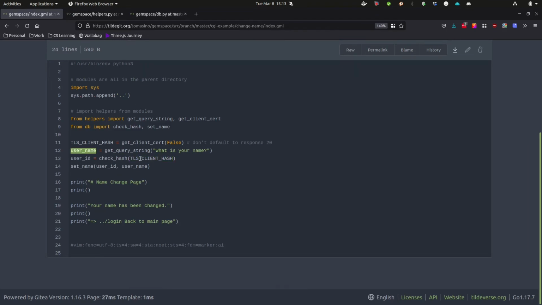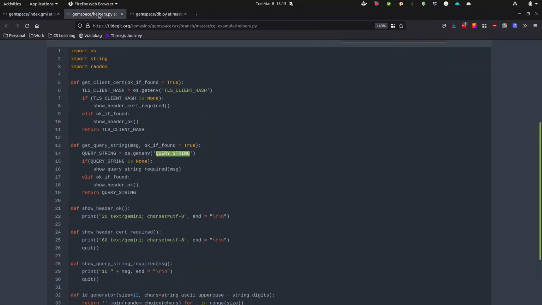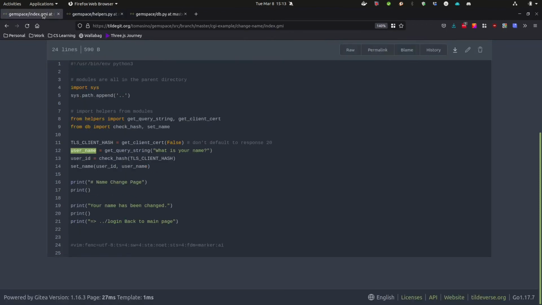If you don't see a query string, then we can serve a response code 10, which is this guy here. Now, instead of having your text Gemini charset info following your response code, with a type 10, whatever is after that 10 is the message that gets served to the user in that little pop-up window. So that's your kind of input label. And so we have a little helper here. We can pass that through. Our input label says, what is your name?